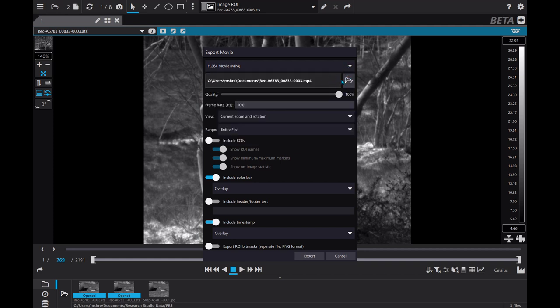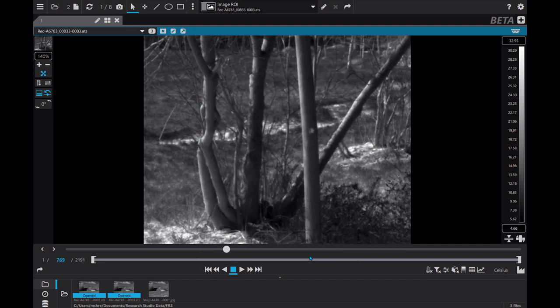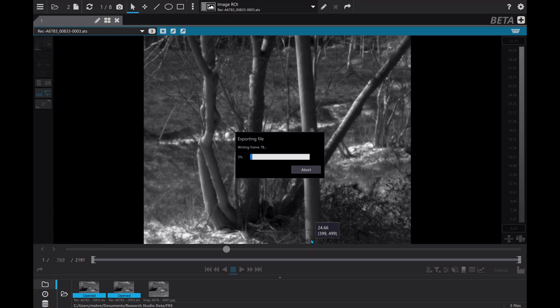Again, you have an output directory to choose, a frame rate, and again, you can choose either the entire file or just the play limits. If you've drawn any regions of interest, you may also want to include those on the movie to highlight areas of interest. Then you can click Export, and the file will be exported.